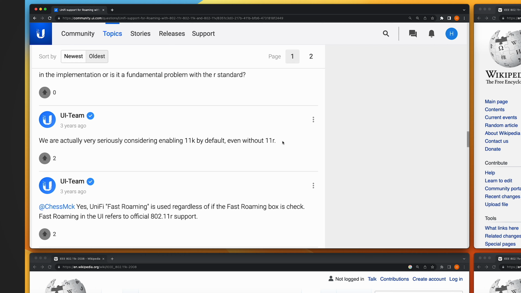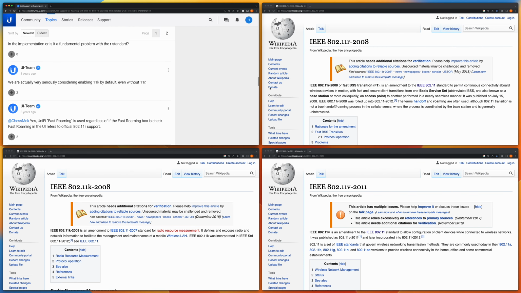This is an interesting thing. We are going to explore 3 different IEEE standards regarding Wi-Fi and to see how and when they are supported by your UniFi AP. Of course, the first thing is 11R, which is for the fast roaming itself. The official name is FT or Fast BSS Transition.